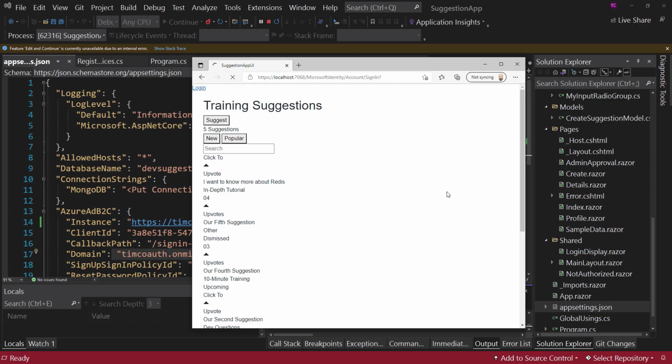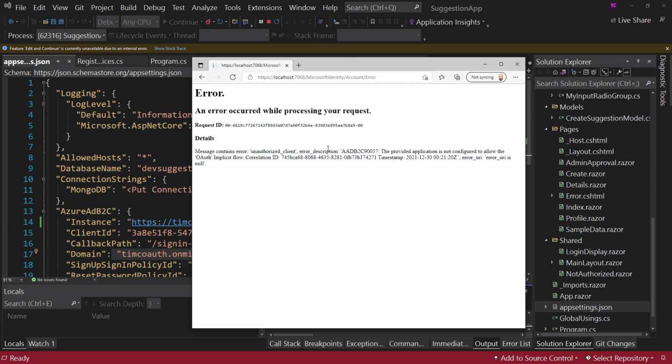We hit login and it's looking better, but now we have an error that says unauthorized client is not configured to allow implicit flow. So we're going to check to make sure that that is set up properly. So now we're talking to our authentication system, but it's saying it's not allowed, configured to allow implicit flow.